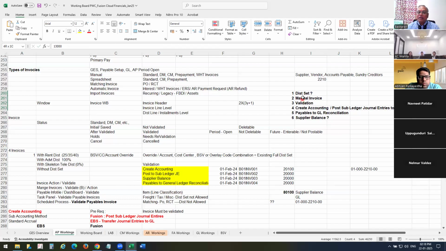So with the standard manual invoice, I'm going to enter 1 with the distribution overlay. I'm going to explain with the rent. 2nd, advertisement. 3rd, telephone. 4th, without distribution. So with the distribution, without distribution, totally 4 invoices I'm going to create. Is a distribution set mandatory or not? That is the topic to explain.